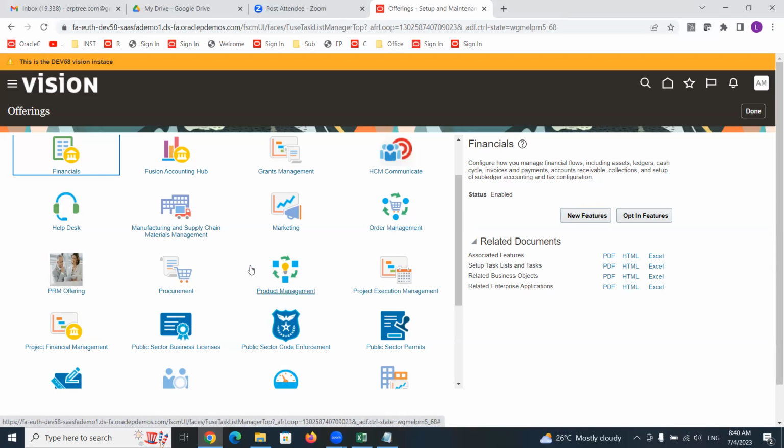If you combine these three, you can call that SCM, or else at least order management and product management. If you combine those, you can also call it SCM, supply chain management.